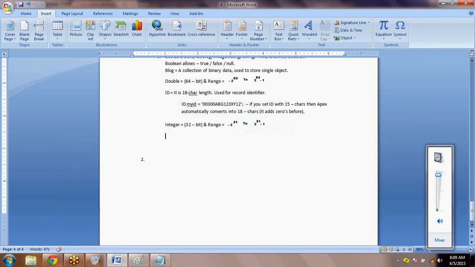So that's about the integer. Next thing is that we have something called long. Long is equal to again 64-bit, and the range is the same as double. Now you can ask a question: when to use double, when to use long?